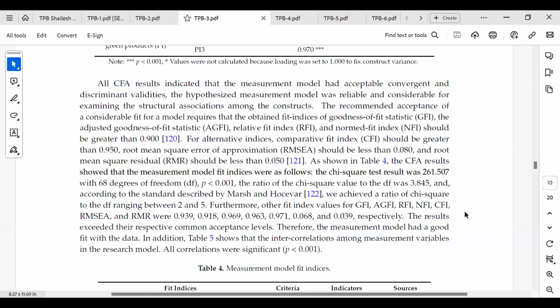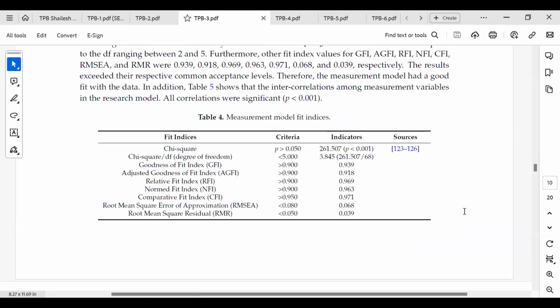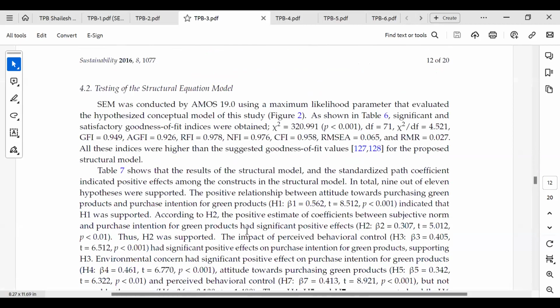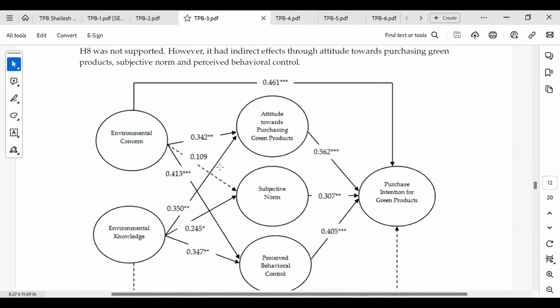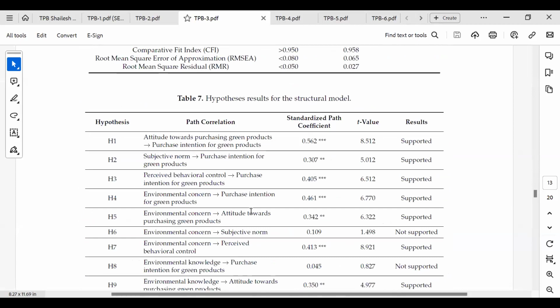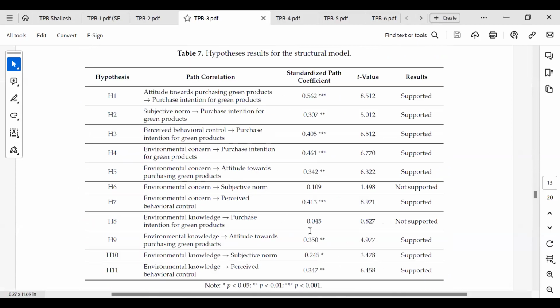Once we identify there is no issue, then we specify our structural model, testing the structural model in the second stage. Now you can see the path coefficient. Basically, in structural equation modeling, we are checking whether the exogenous construct significantly contributes to the endogenous construct or not. Whether these path coefficients or regression coefficients are significant or not, we can check, and we can test our hypothesis also.